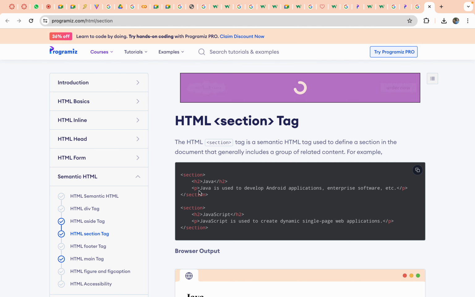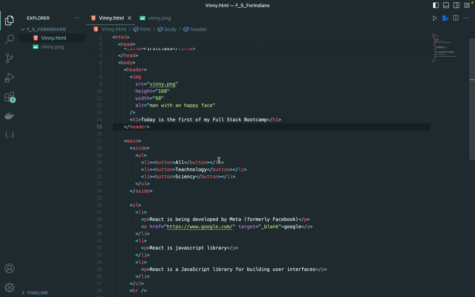Okay, so Java is used to develop Android applications, enterprise software, etc. These are related applications. JavaScript, and JavaScript makes sense, right? For the section tag in HTML, we use it only for related information. So now, okay, I'm gonna go.